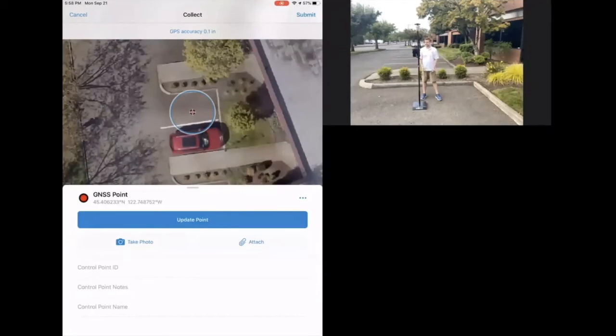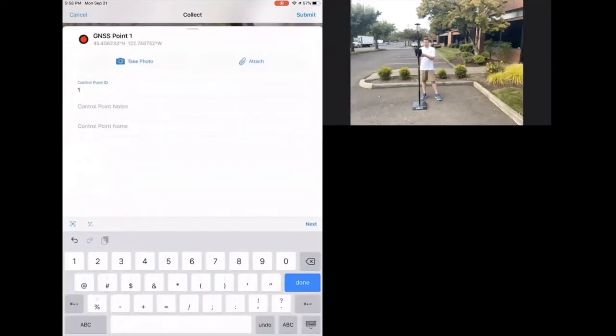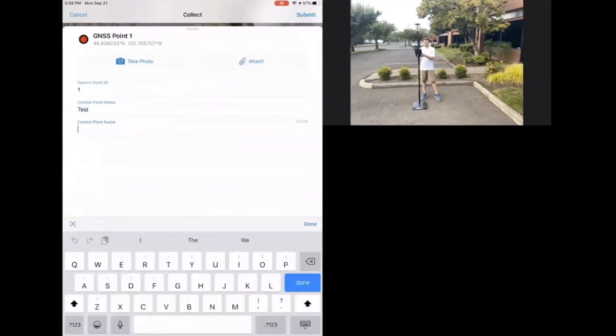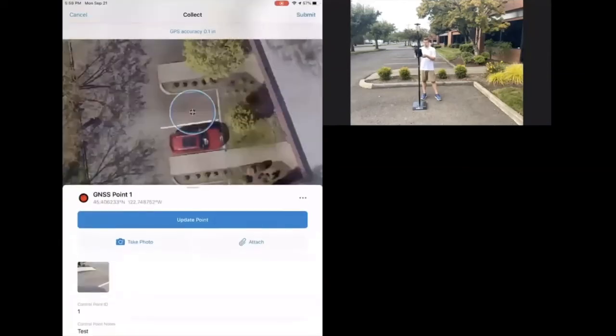So my workflow in Collector is I'll tap on the layer, and I won't care where my receiver's at the moment. If I'm using this pole, it's not over the asset, it's not bubbled up or anything. I'll just tap on the layer. I'll come in and I'll fill out my form. So I can tap on these fields and say, control point ID 1, note is test. Name is test. I can take my photo. And it's still assuming that I'm going to use the coordinates from when I first tapped on the layer.